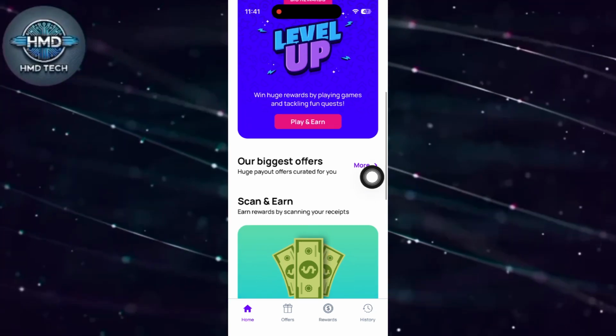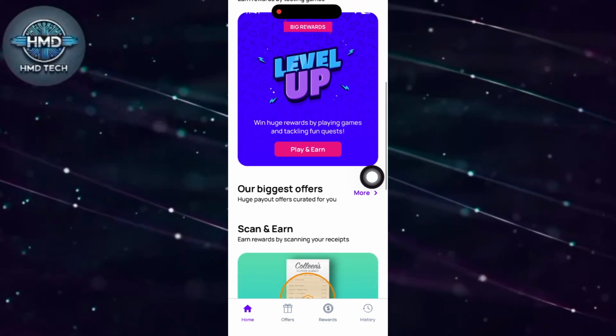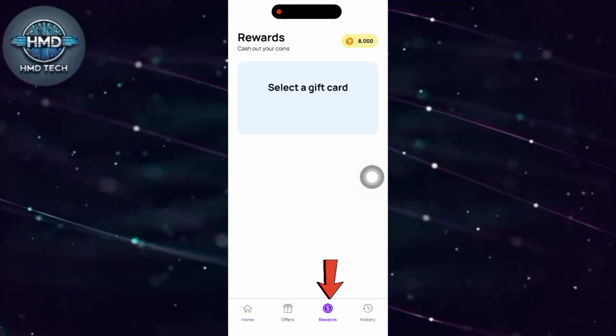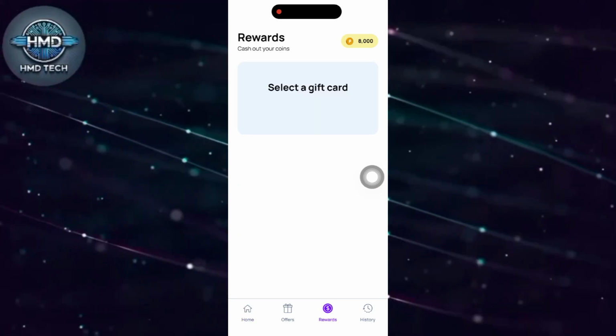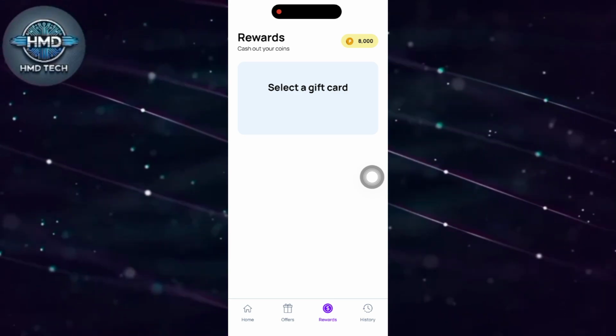Some tasks have requirements or minimum time limits, so make sure you complete the full action before exiting, or your reward may not count. At any time, you can go to the Rewards or Wallet section by tapping the menu or wallet icon. Here you can see your accumulated points, your progress, and your reward options.